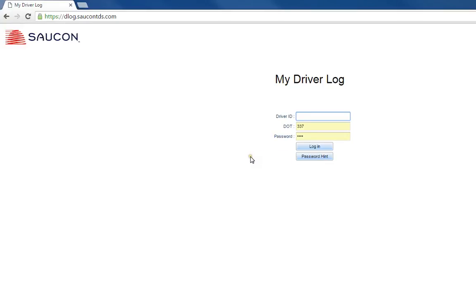This video is going to cover the login and basic instructions to use the My Driver Log portal to manage your electronic logs. To start with, you're going to need three pieces of information to log in. The first is your driver ID, which is the same ID that you use to log into the vehicle on the SOCON device. Our DOT number is 337, that will not change.